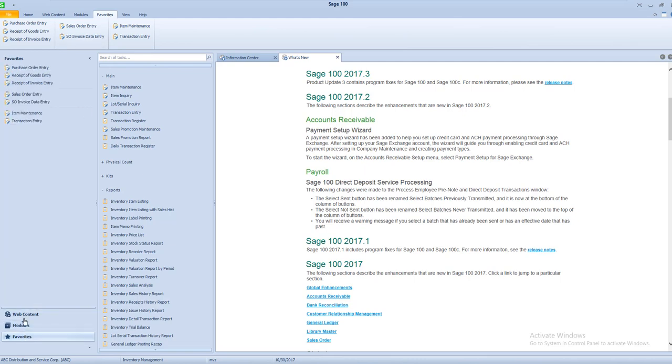When I come back to my favorites, if there's something that I want to delete, I simply right-click, and I'm going to delete the task.